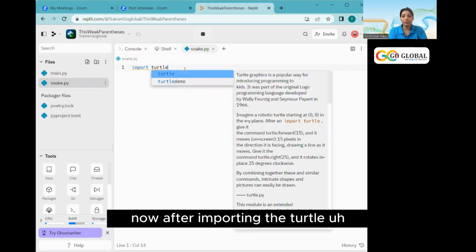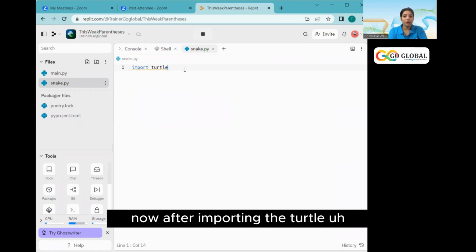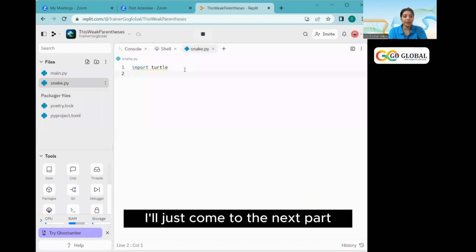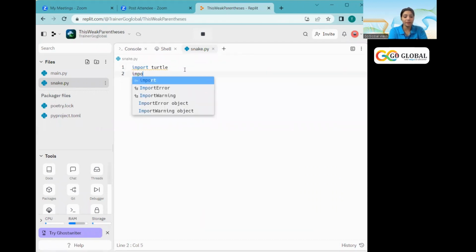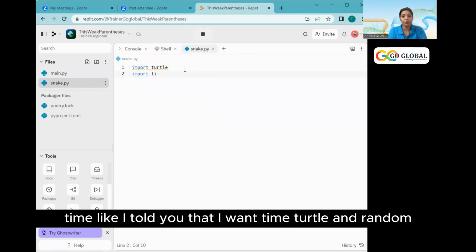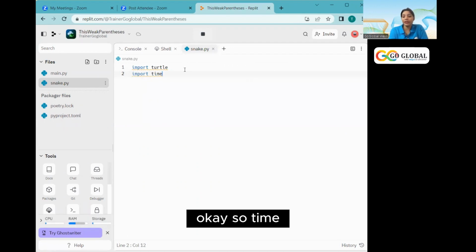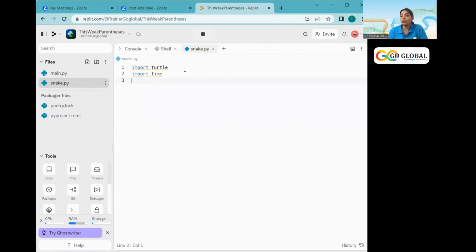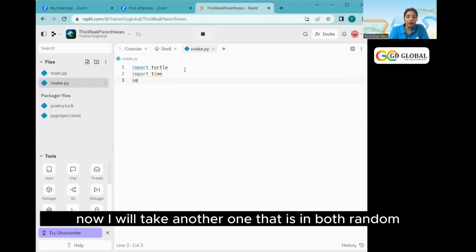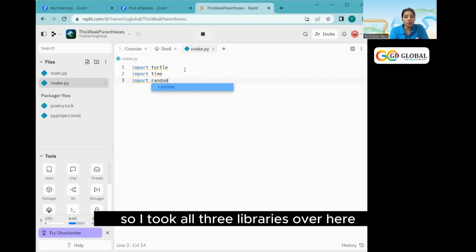Now, after importing turtle, I'll come to the next line. I'll press enter and I will import time. Like I told you, I want turtle, time, and random. Time is actually the function that will count the number of seconds. Now I will take another one, that is import random. So I took all three libraries over here.